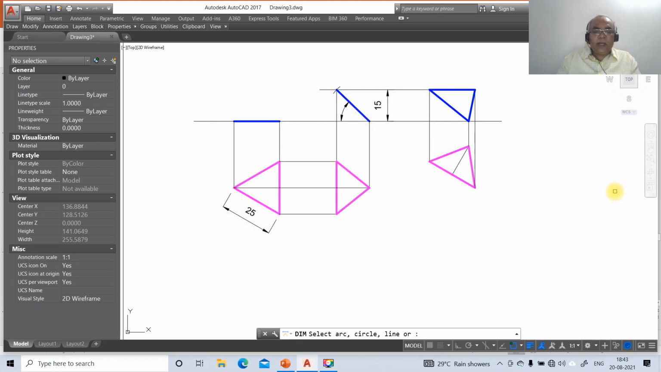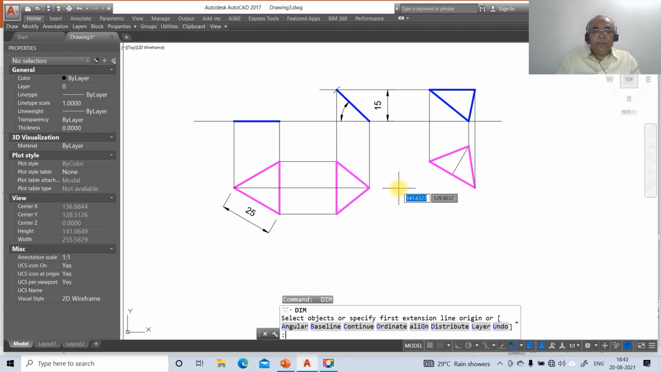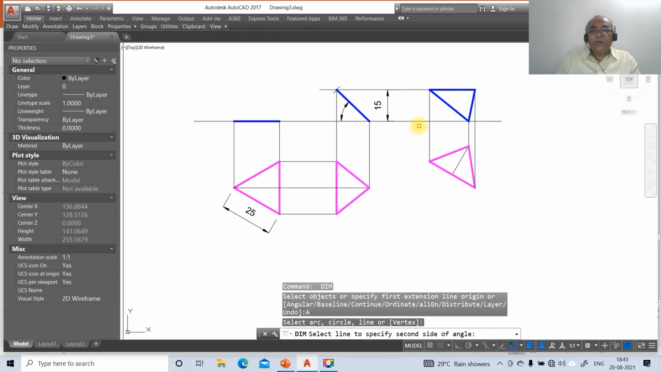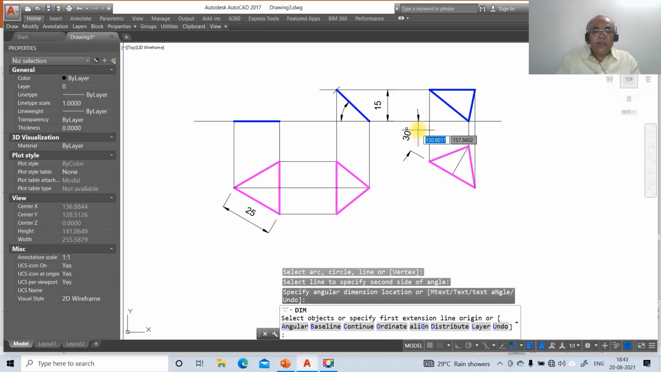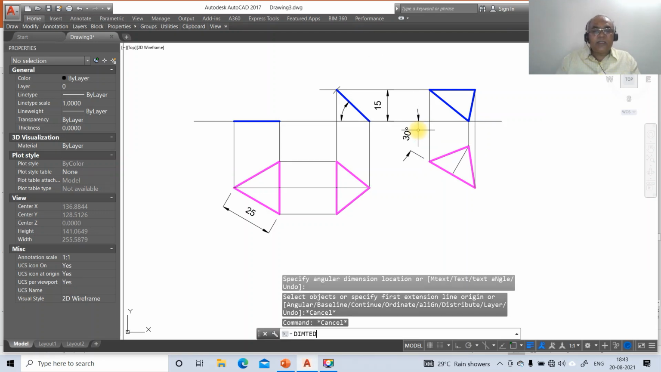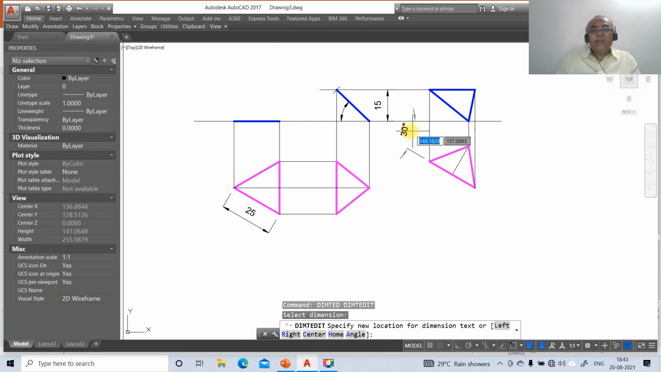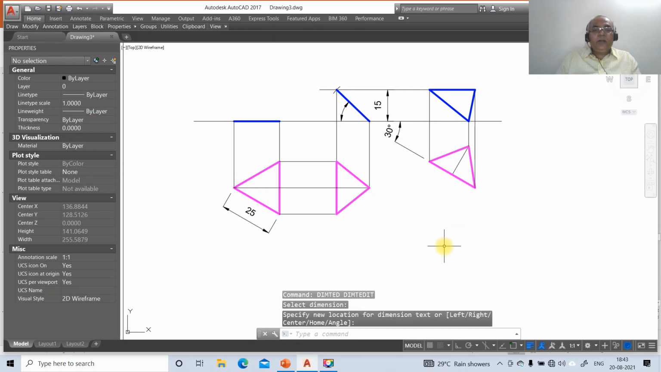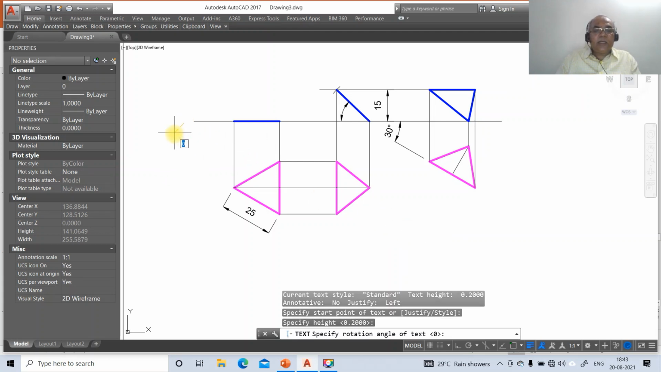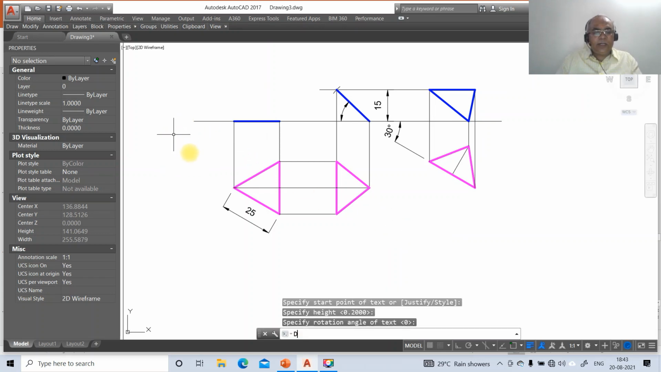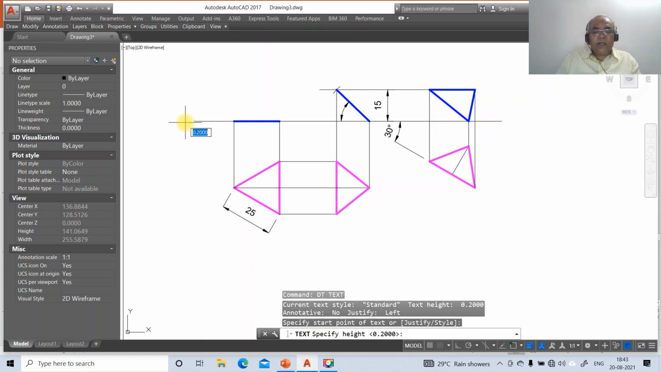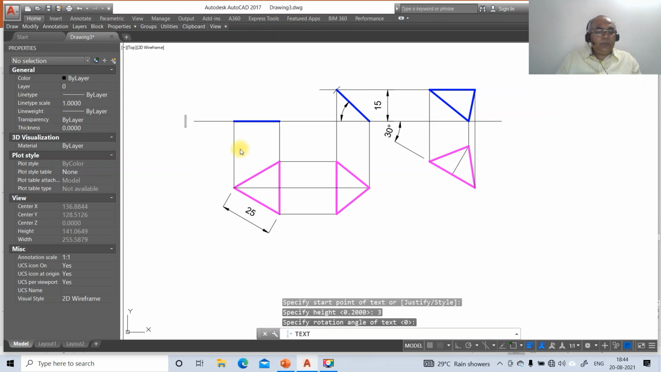Now you just go to dim angular, select between these two, so you're going to get it as 30 degrees. Then go to dim text edit dimension, you select this and you keep it here. Now you just go to D text, so you select this and you mark this. Go to D text, select this point and take the height as 3, and you mark this as X, and you mark this as VP, and you mark this as HP.